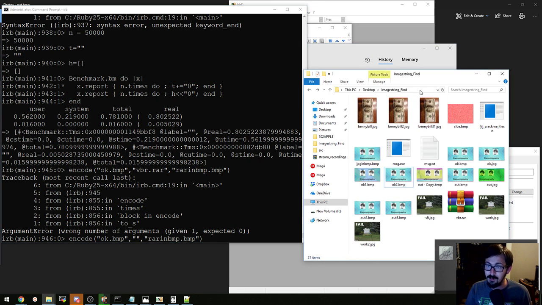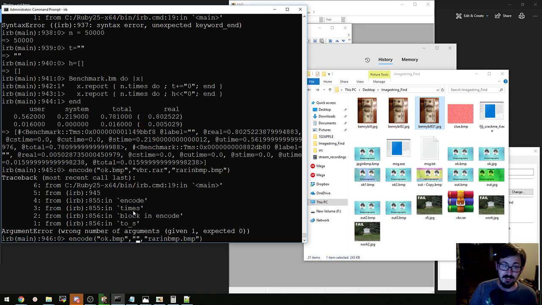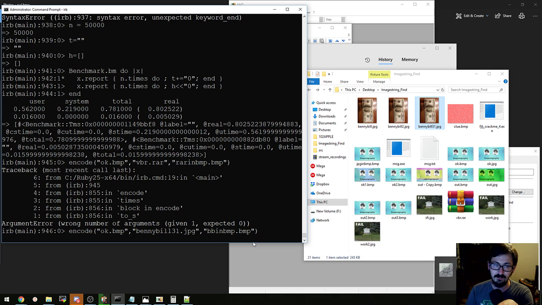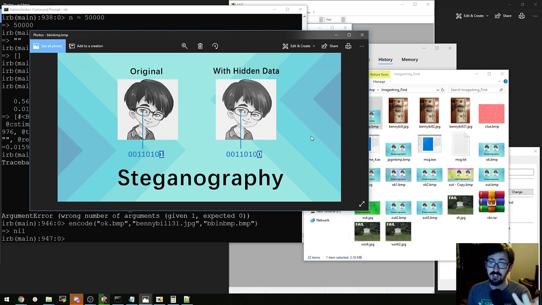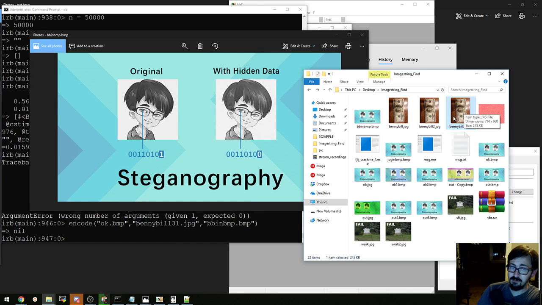Let's put the Benny bill. Did I copy that? Now this is the Benny bill with the hidden message. So it's a hidden message inside a JPEG, that JPEG hidden inside a bitmap. And that's going to be BB in BMP. Now this is right up against the upper limit, so it might error still. We'll find out. Done. And you'll see that we have BB in BMP. Where are you? Right here. Now this contains this entire JPEG. All of the data for it is in here.